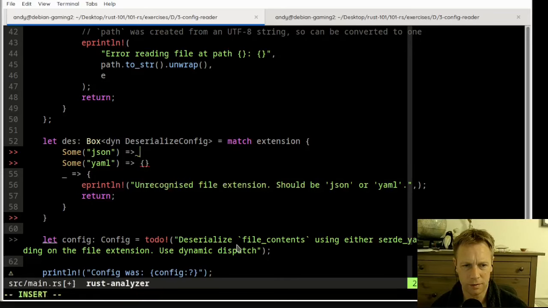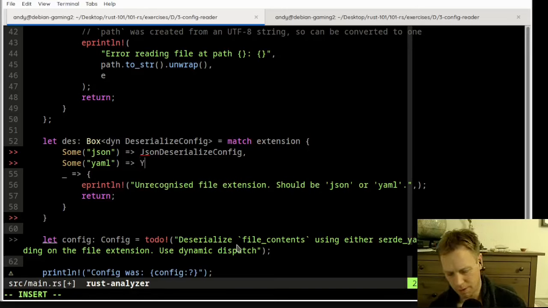So I guess we're going to say JSON deserialized config. Shall I still call it deserialized config? It's a very long name. But I guess that's probably what we want. And this is going to be a YAML deserialized config.